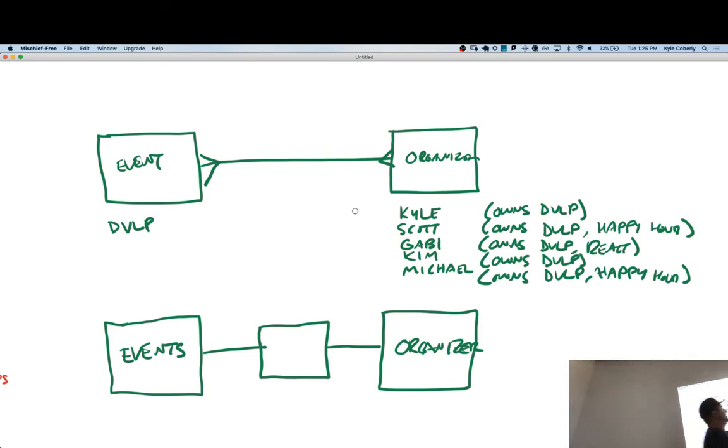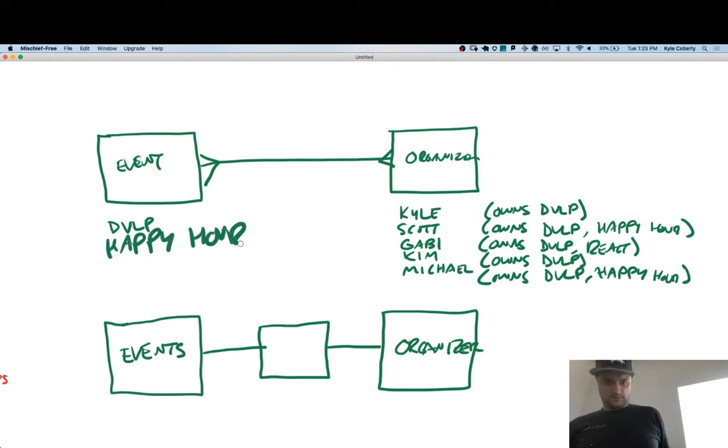Questions about this many to many? You should also put the happy hour as an event and the react event. I have these instances of the event entity, these instances of an organizer, and then this is their relationship. More complicated because they can have more than one.